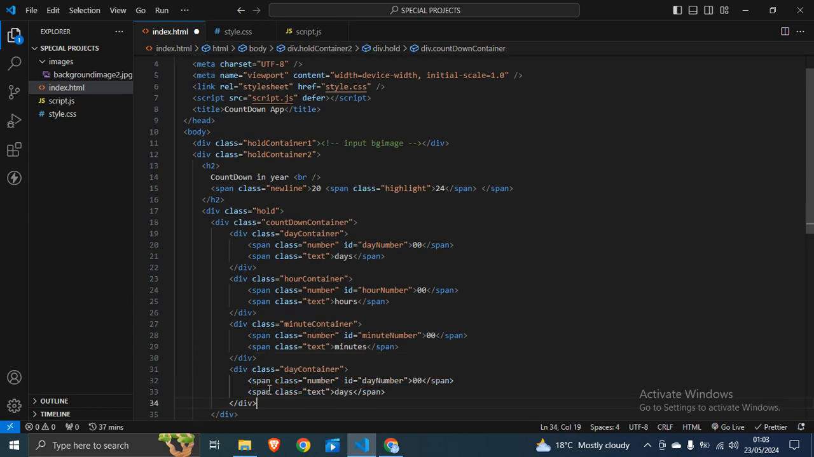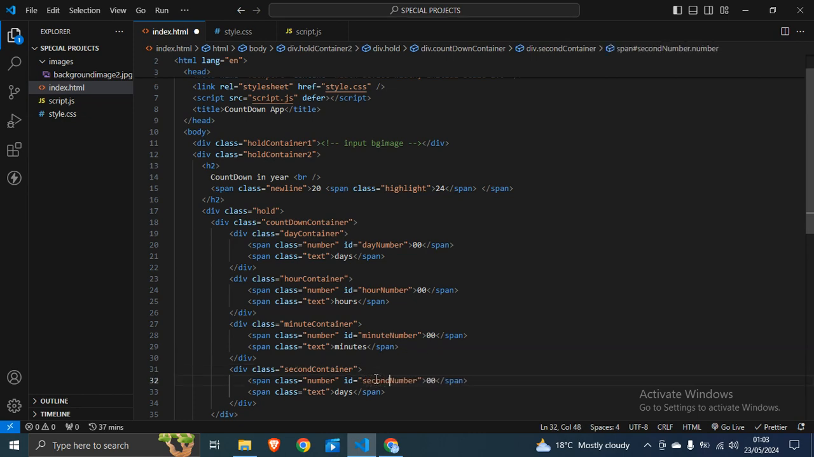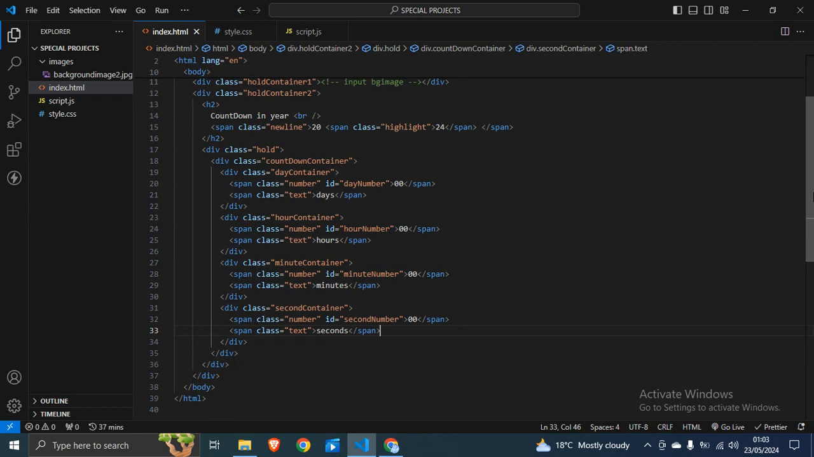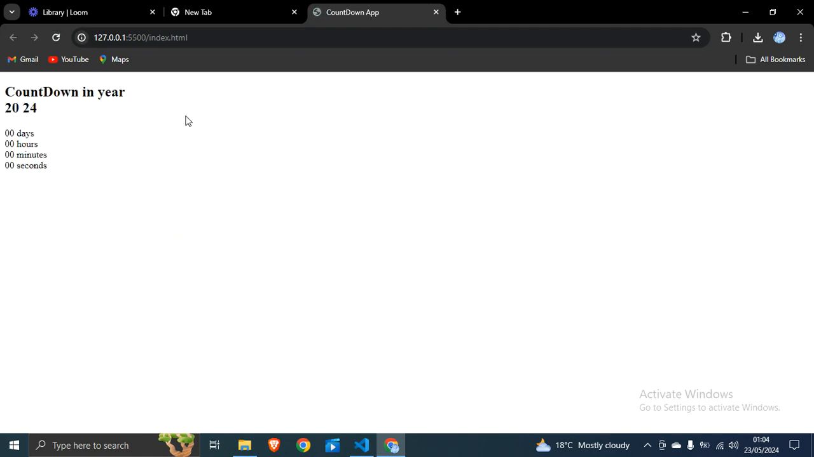And finally, we are going to have the seconds. So here I'm going to have this say second container, and here I'm going to have this be second number, and here I'm going to have this be the same as seconds. So this is going to be the format of the basic HTML page. So if we go to our Chrome, and for these we're going to use the live server which is provided by VS Code. So I'm going to go live, and let's see, yeah, there we go. We get this type of format.